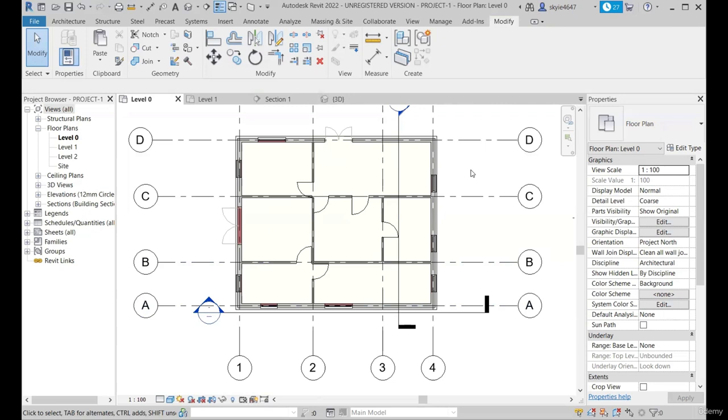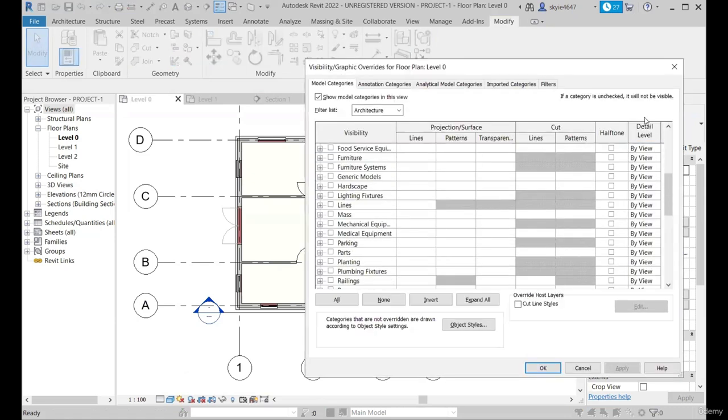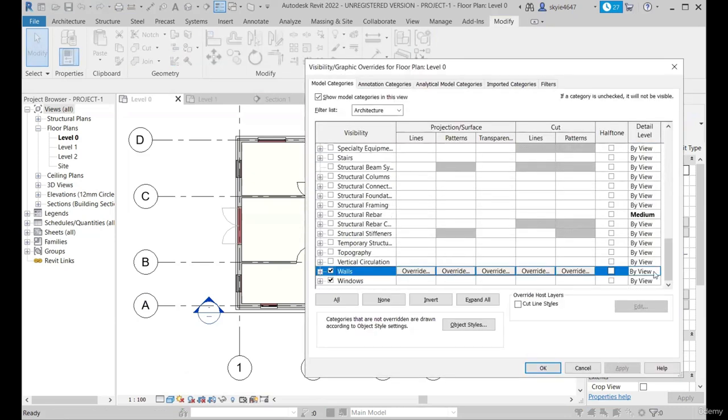Okay. So what I can do, if I want only the walls, like if I change it back to fine, everything that is present in the floor plan would be changed to detail level fine. But I want all the things in coarse except the walls. So I can do that using the override graphics. Okay. I will go to VG again. And here you have the detail level. Okay. So I'll go to walls and it's by view.